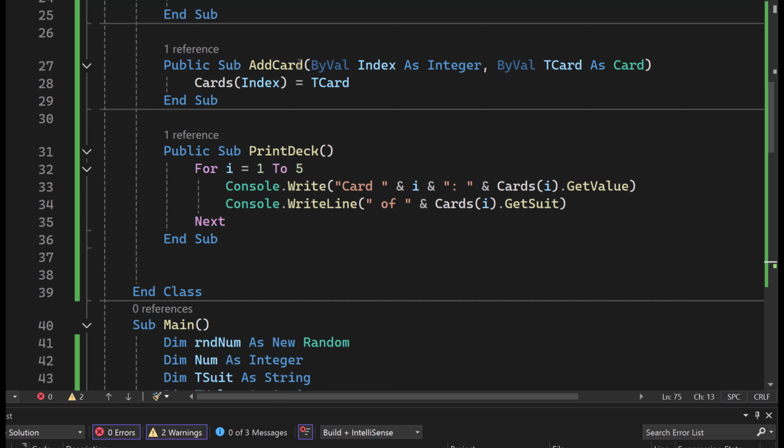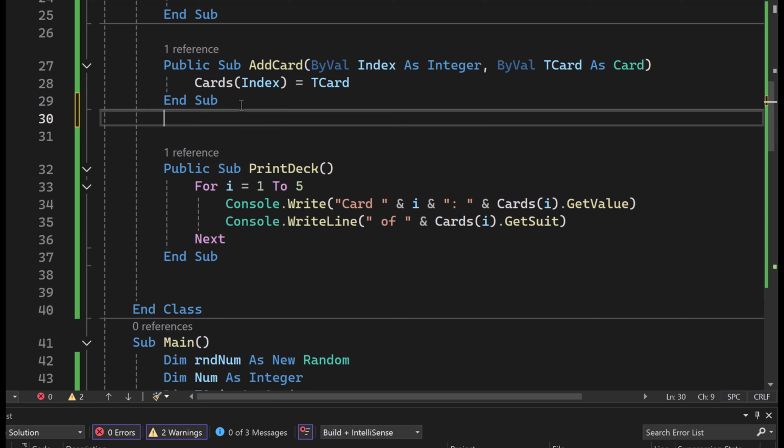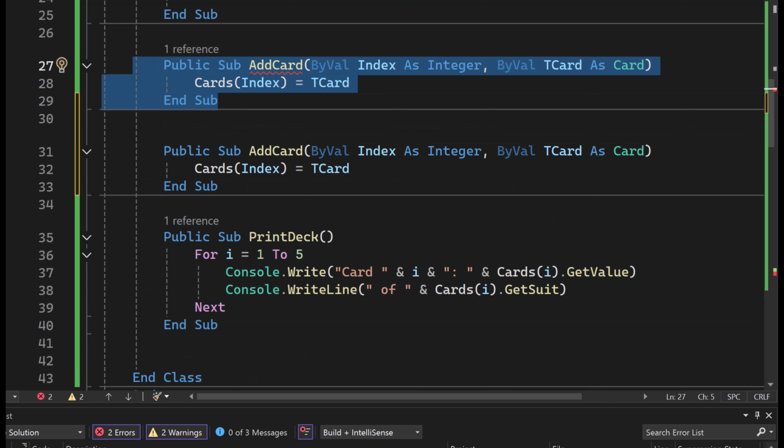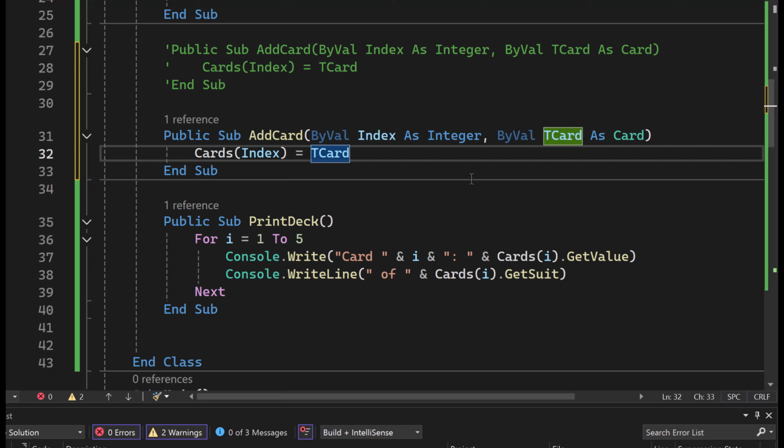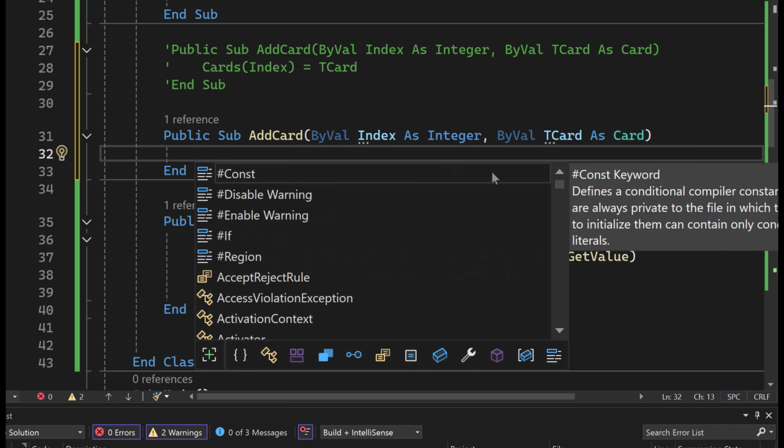So we're going to adjust this add card method. Actually, what I'm going to do is copy and paste it, and then I'll comment this out. That way we can see the difference and you don't have to keep rewinding. So we're going to get rid of this line right here.